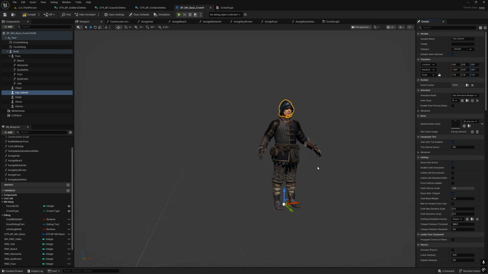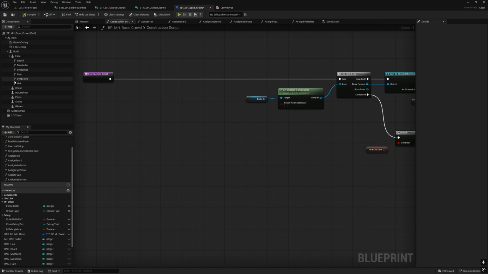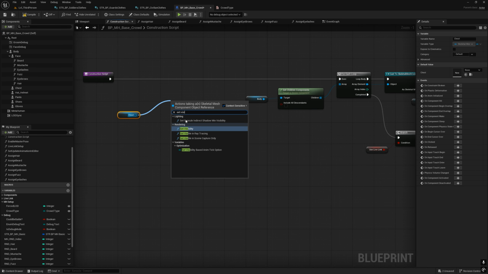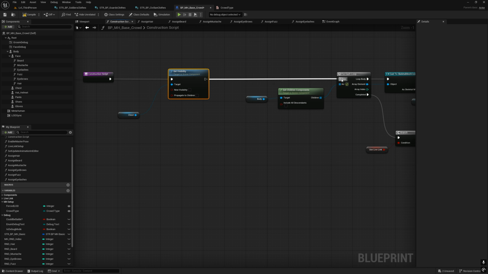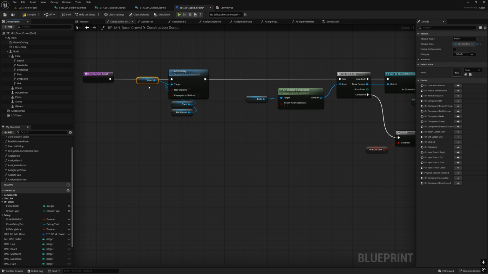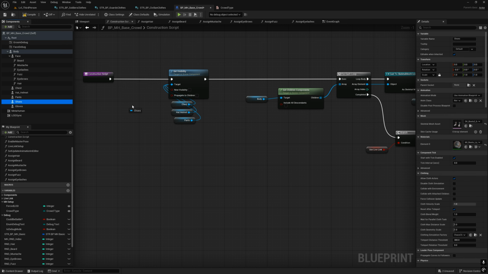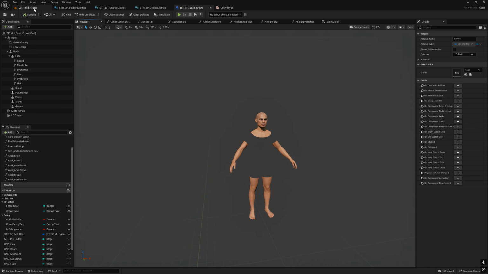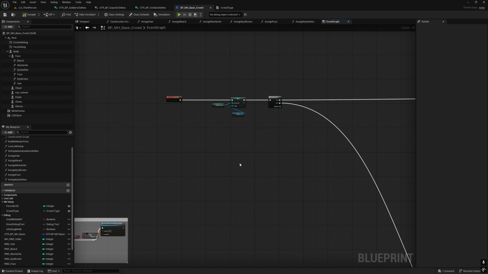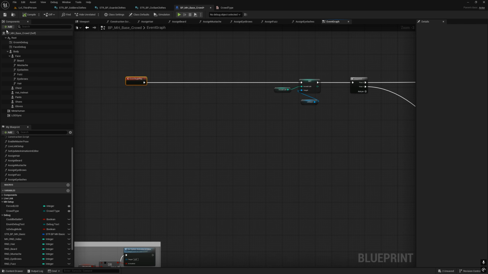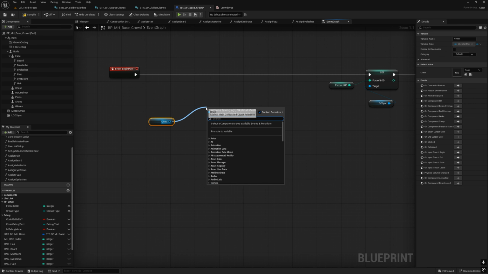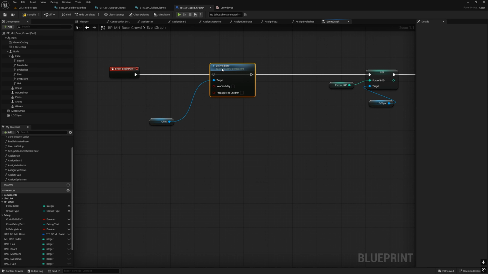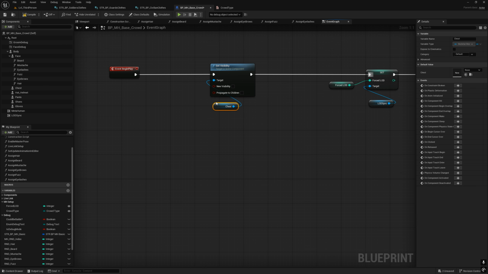Actually, we don't want this clothing, so we can set it invisible in the construction script. Set the visibility off for each item. But to see the right clothing when all will be ready, we need to reset the visibility on after the event begin play node. Let's do it.